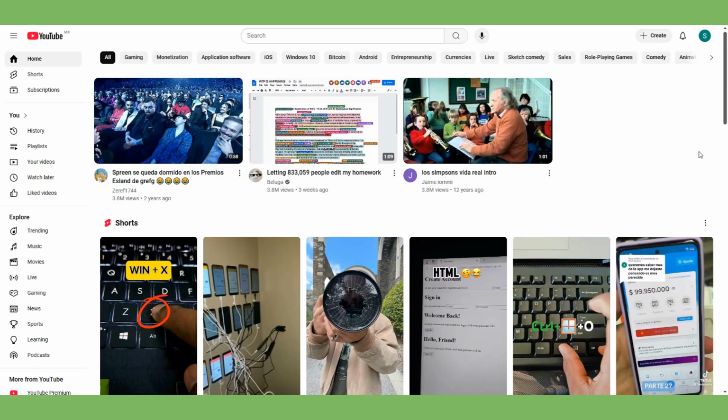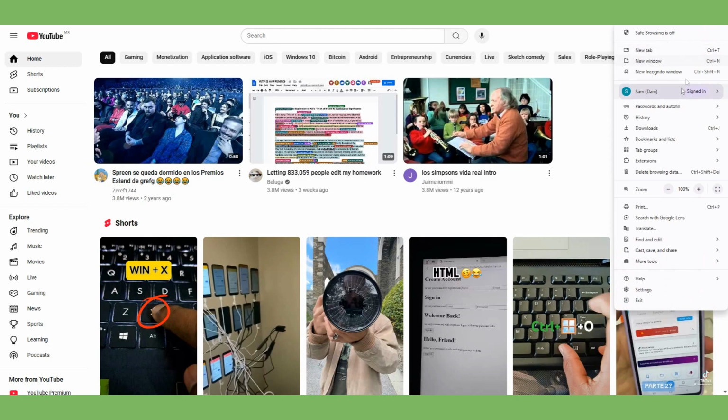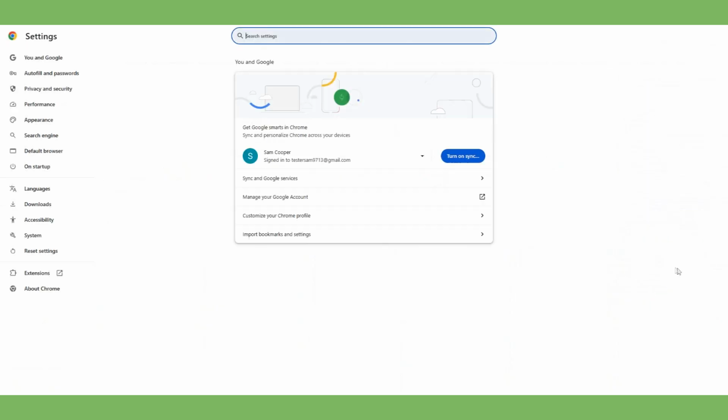So first let's go to the right side. In the top right corner we have three dots, just click there, and then it has the option for Google Chrome. Then let's scroll down and go to settings. Here on settings, let's go to the left side and go to privacy and security.